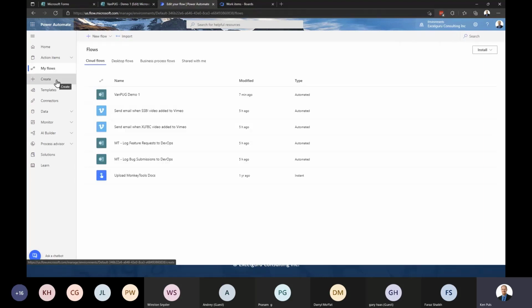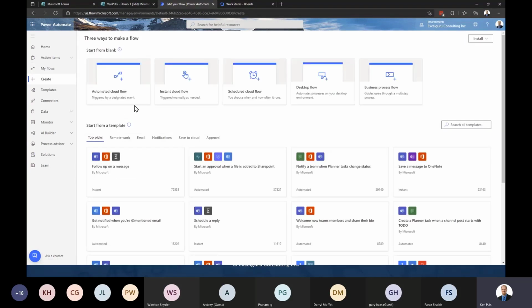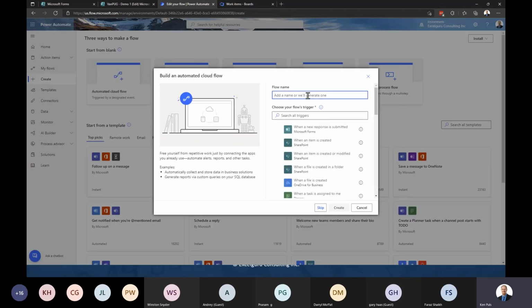So I'm going to create a new flow here. This one is also an automated cloud flow triggered by an event, but this one's going to be built on a different platform. So this is going to be VanPUG Demo 2. And the one that I'm looking for here is Vimeo. I've got a couple of different options when I upload a new video to Vimeo or when I add one to a channel. Now, I'm not actually using a channel, so I'm going to grab this one, when I upload a new video to Vimeo.